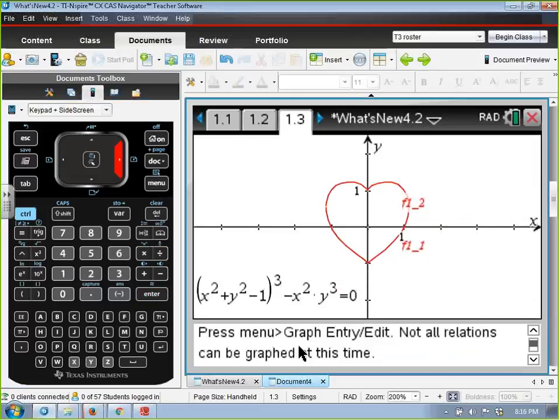So graph menu, and on this page it tells you that in case when you get this file you're like, how did it go back? So there's a nice little reminder for you.